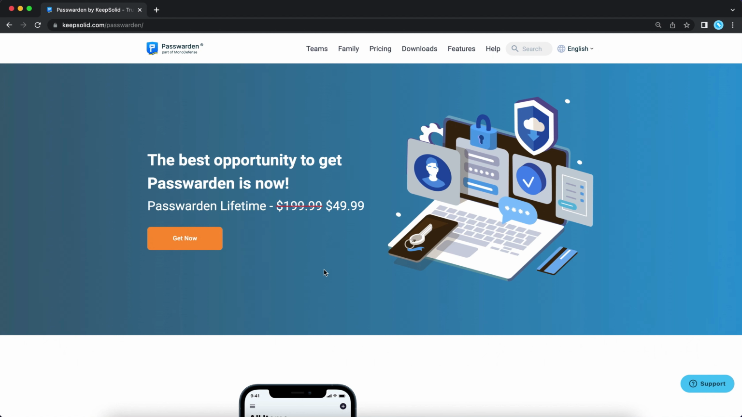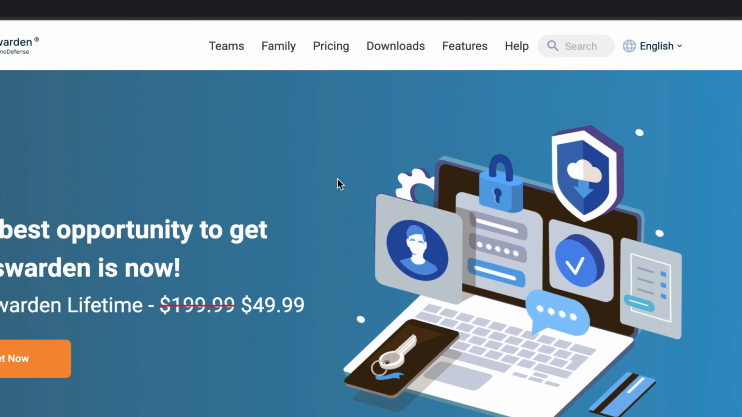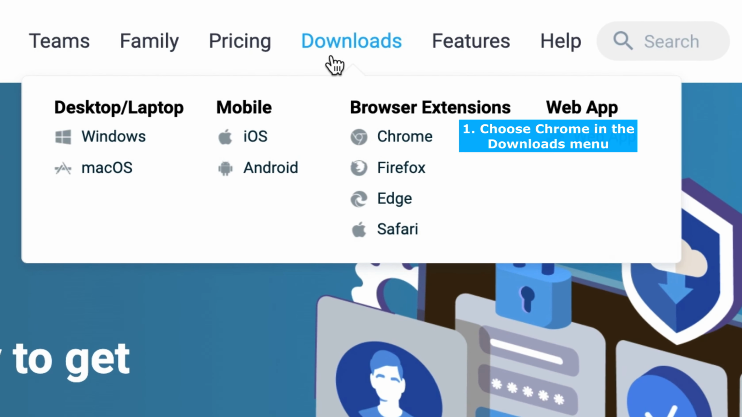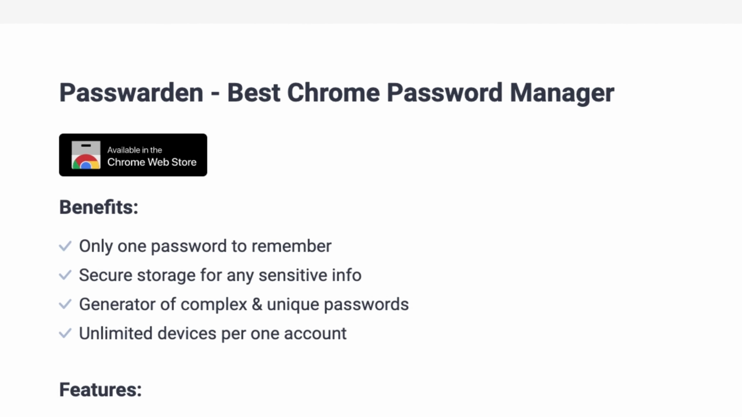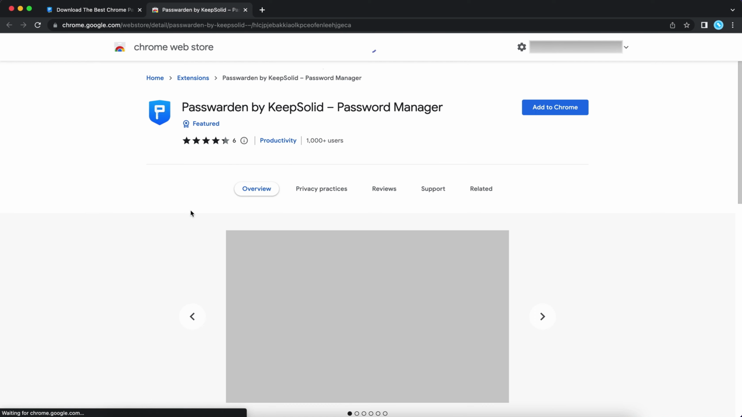To install the Passwarden extension for Chrome, you need to follow these instructions. Go to the Passwarden website. Navigate to the Downloads menu and select Chrome in the pop-up window. Then click on the Chrome Web Store button.